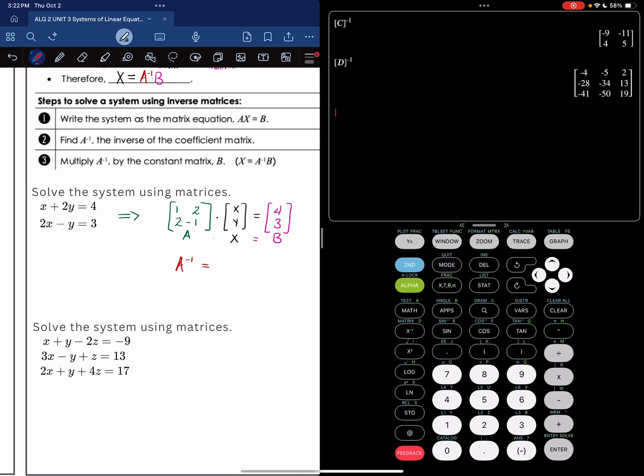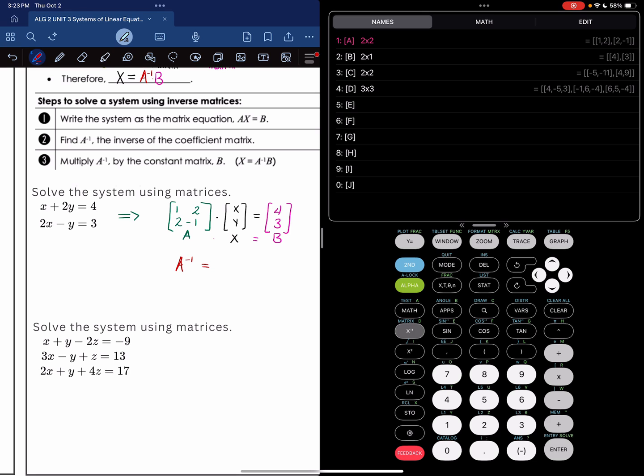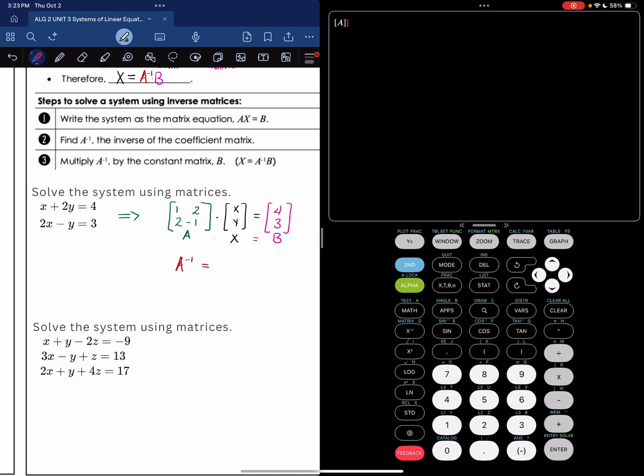Now let's go back to our home screen here. Need to find my A inverse matrix. So to do that, I'm going to go ahead and go to my matrix A and find its inverse. There it is. Go ahead and write that in here. 0.2, 0.4. Yours might be fractions, and if so, that's perfectly fine. You can just write those fractions.